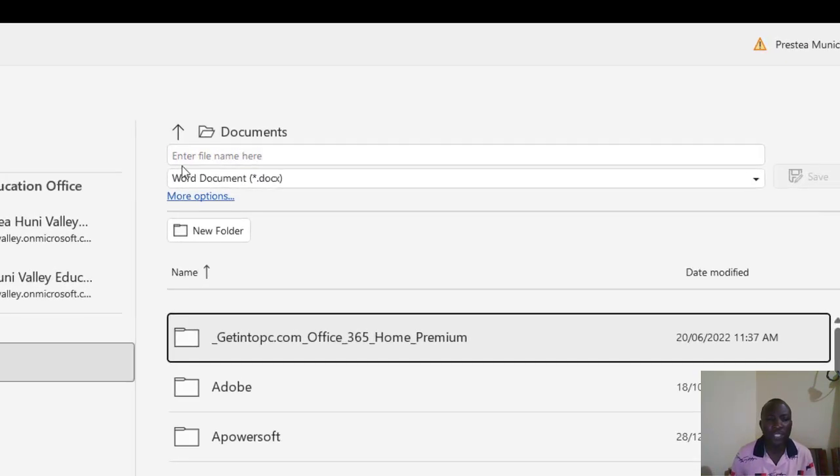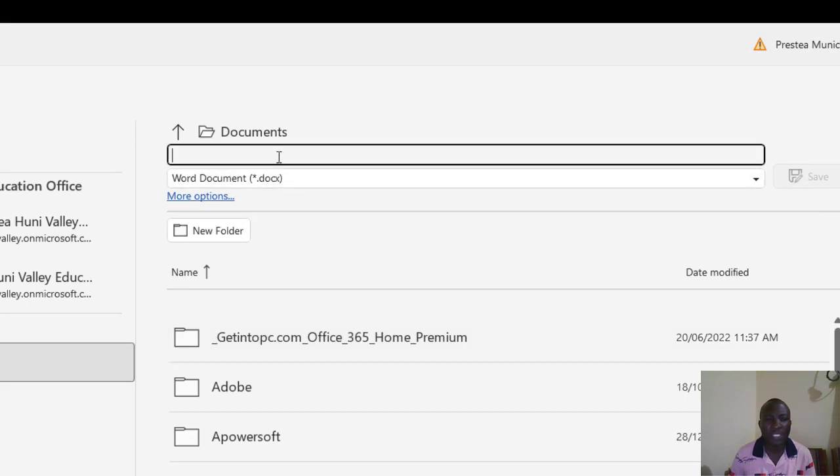When you come up here, it says enter file name. The same thing applies to the computer that you have. Take your time and answer all the questions that any dialog box will open. So I am going to save it as score sheet. So I will type score sheet.